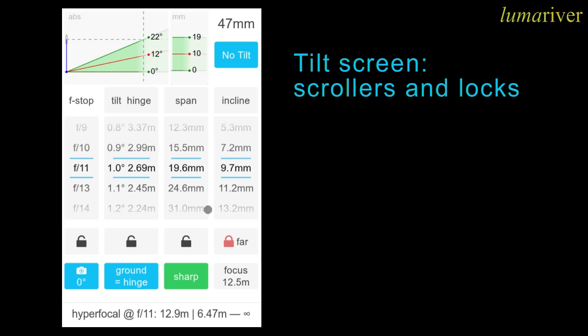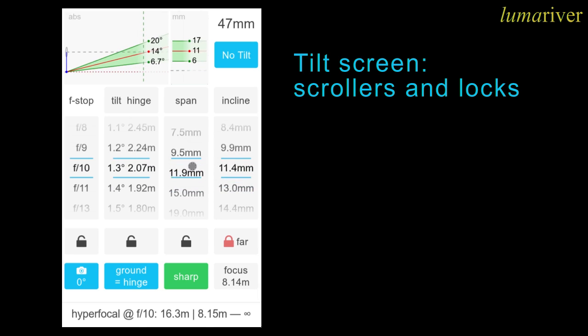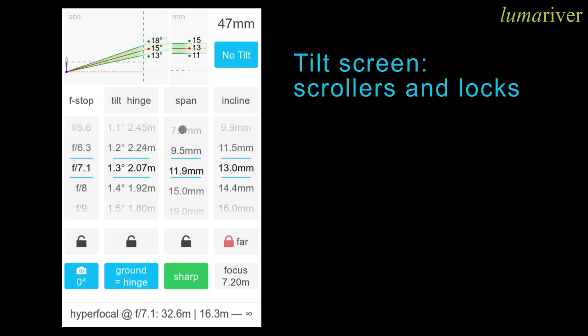The span unit is configurable and is either millimeters on the sensor, which is here, or millimeters on live view, or percentage of the width or height of the sensor. The idea is that you can measure these distances directly on live view or ground glass with a smaller ruler, or just estimate. As you can see, the scrollers are interconnected to stay at coherent positions.